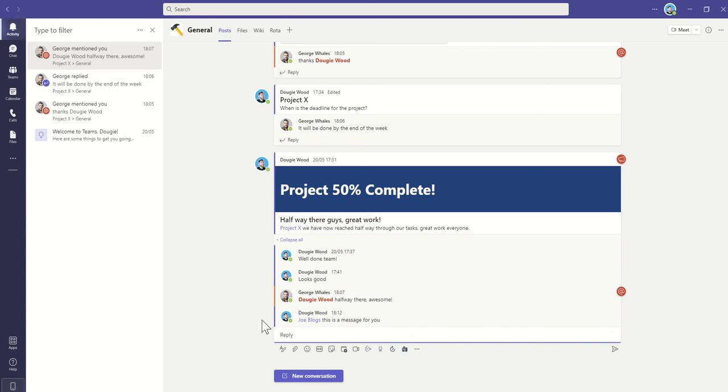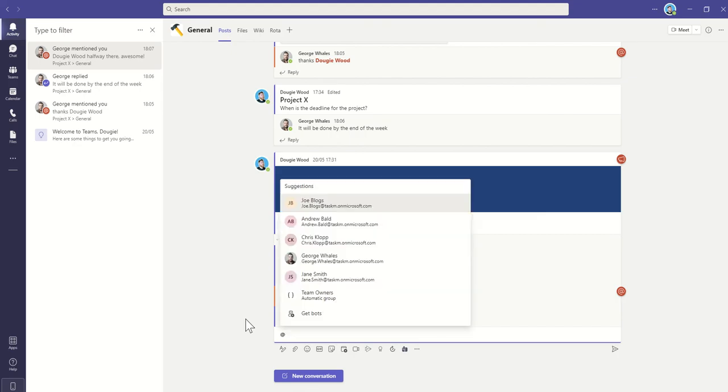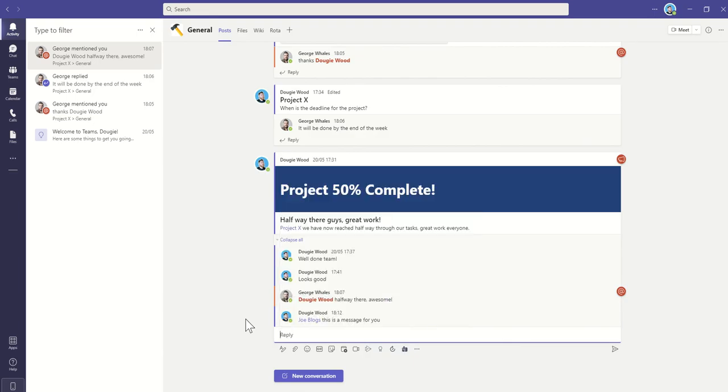But what about if I wanted to get everybody's attention? Inside of this example team, I've only got a handful of people. But what if you had a team with, say, 30, 40, 50 people inside of it? You don't want to @tag every last person because it's going to take a long time, and you might accidentally forget somebody.